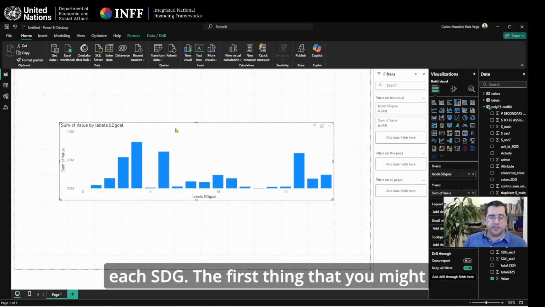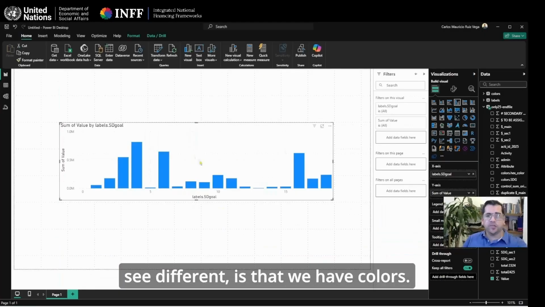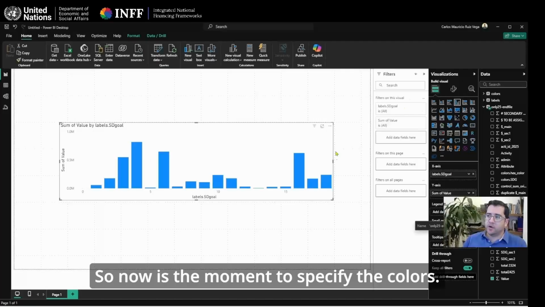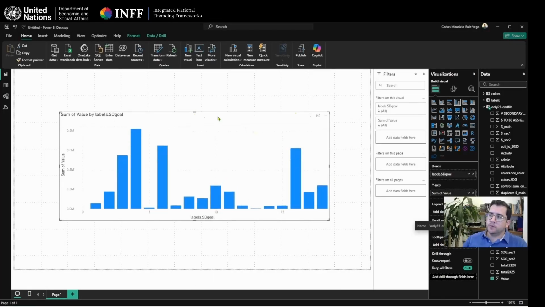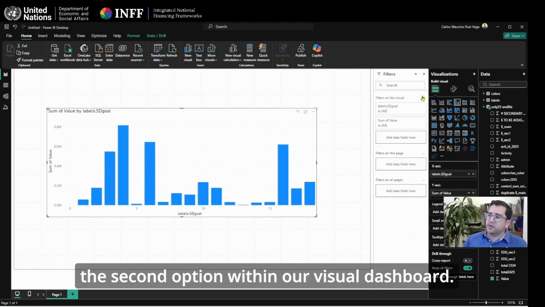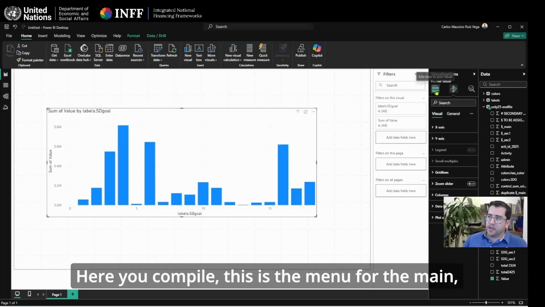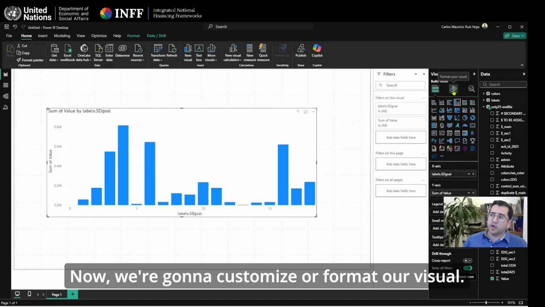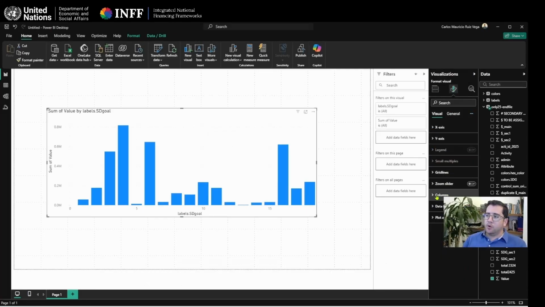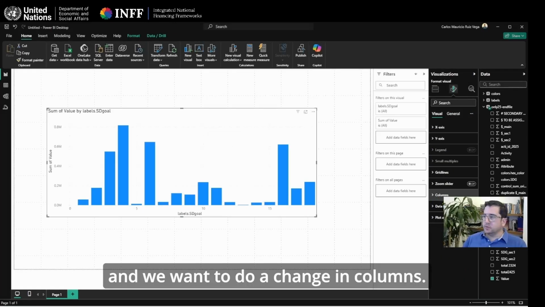The first thing that you might see different is that we have colors. So that now is the moment to specify the colors. In order to do that, we need to go to the second option within our visual dashboard. Here you compile, this is the menu for the main, where you specify the main data. Now we're gonna customize or format our visual. So we're gonna click that one, and we want to do a change in columns.